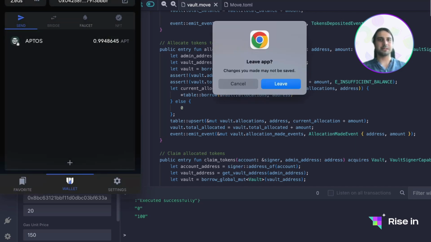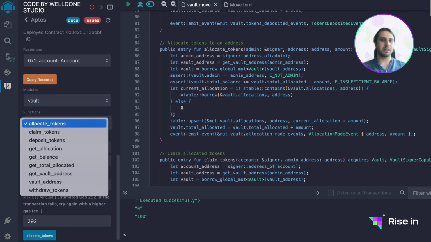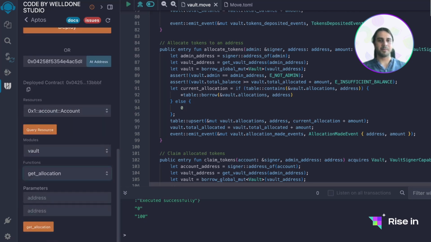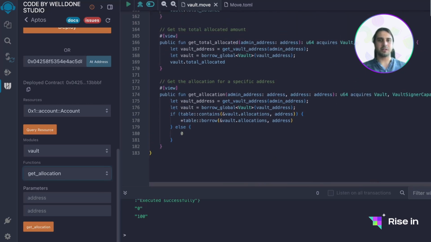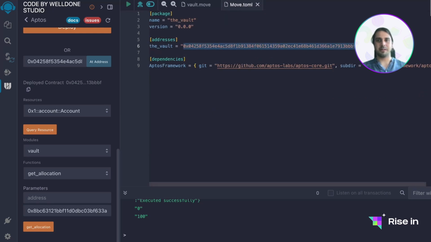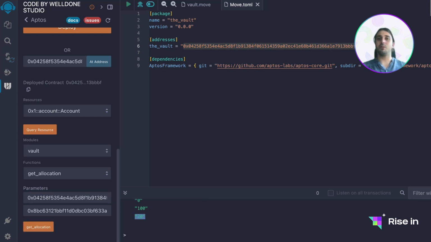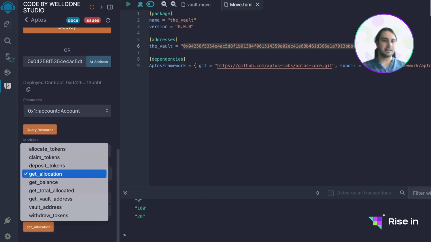And let's close this. And we are going to say get allocation. When we say get allocation, the first one is the admin address and the second one is the address of the allocation. The admin is here, and also you can get the admin address from here. I will say get allocation. Now we have 20.